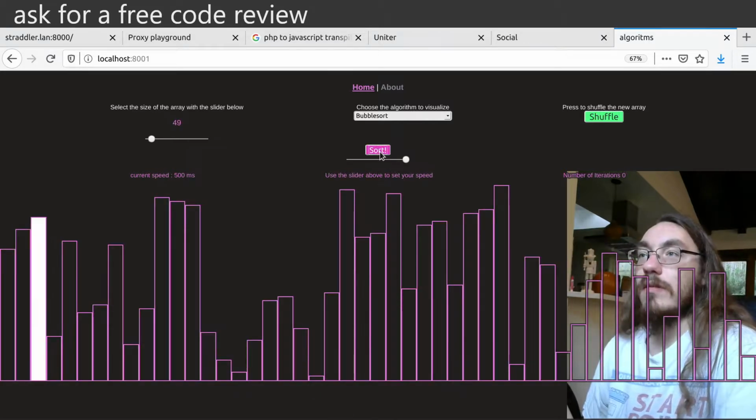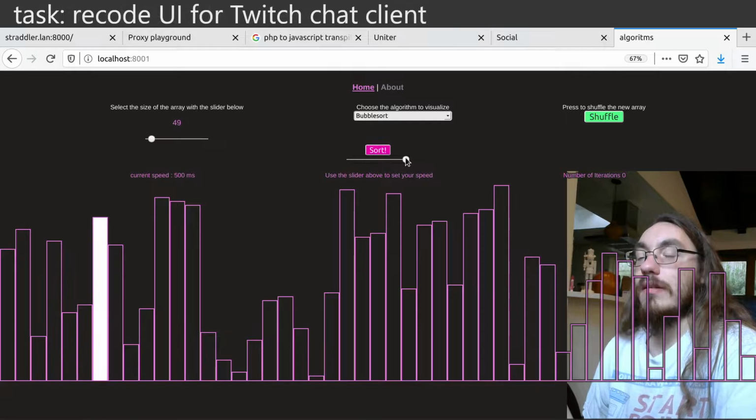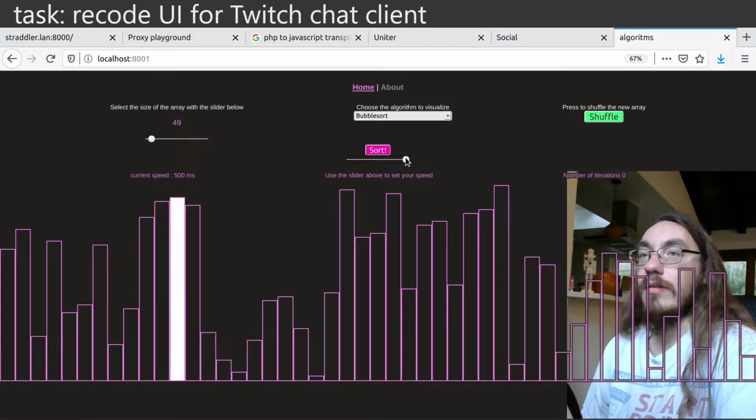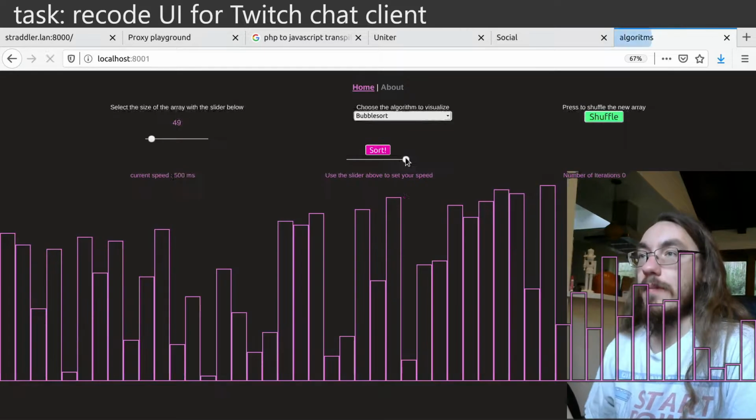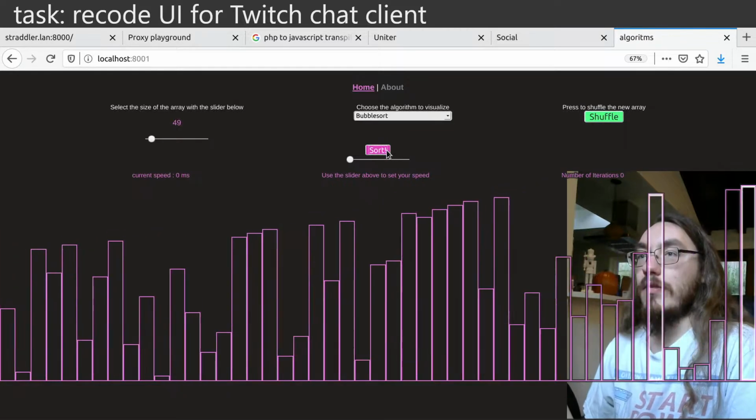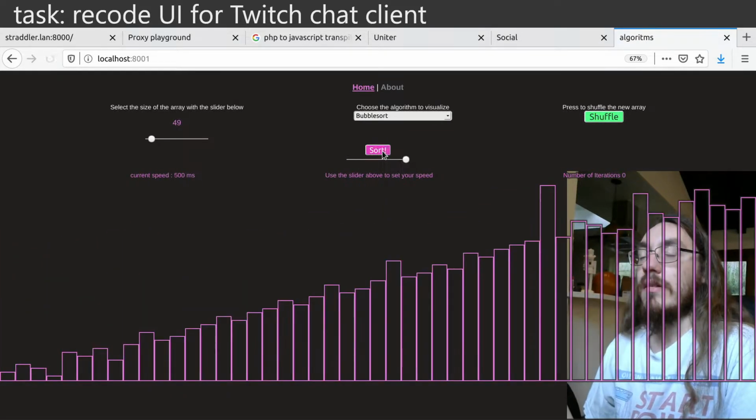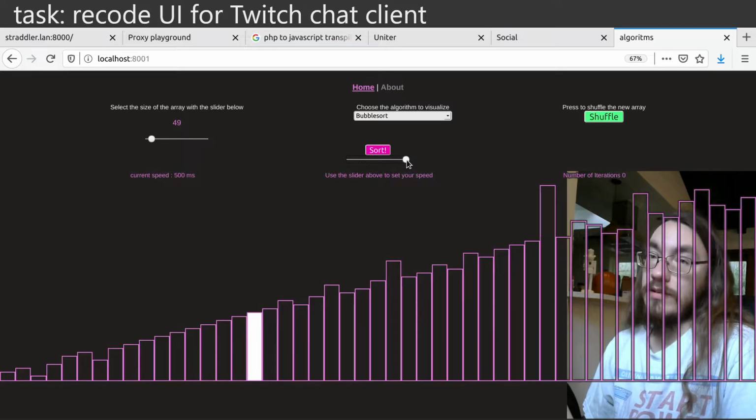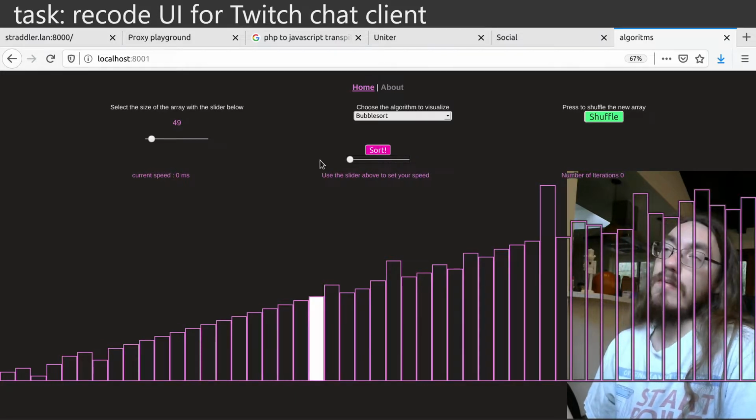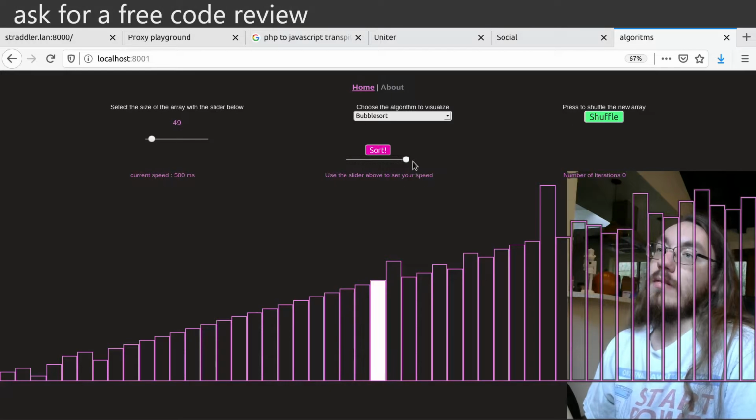So the slider is all the way on the right, and it's super slow. If it's all the way to the left, it's super fast. Also, I can't change the speed while it's going, which is weird. Anyway, if it's on the right, then it should go fast. If it's on the left, it should go slow.